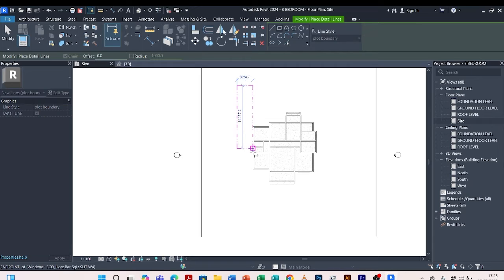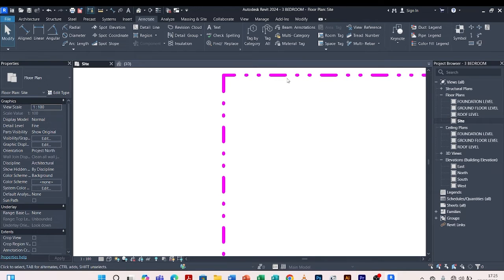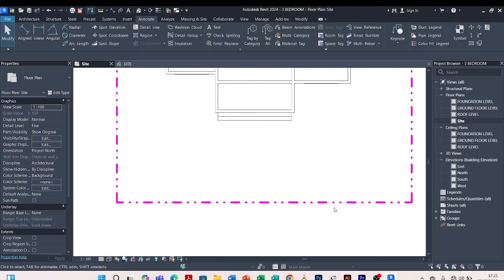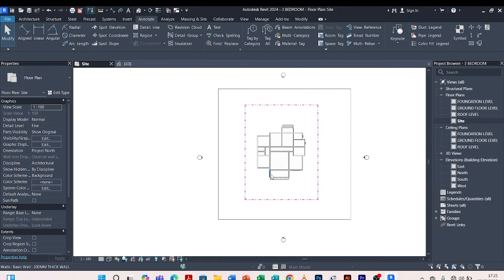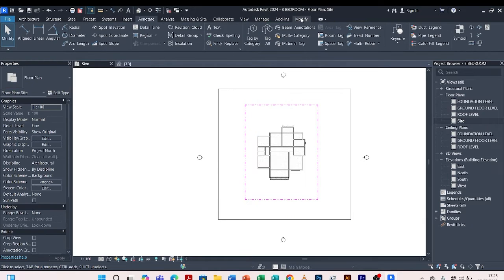So I'll come and mark off my plot. As you can see, this is the pattern we have given it, dash dot dot, and the thickness is 8. That's why you're seeing it is thicker. So let us first give our plot dimensions.